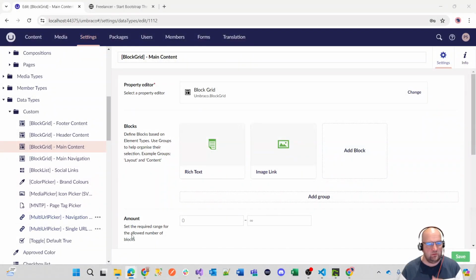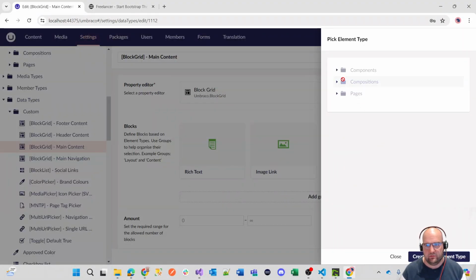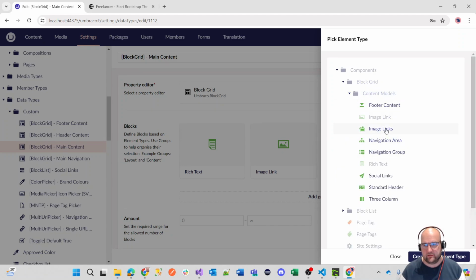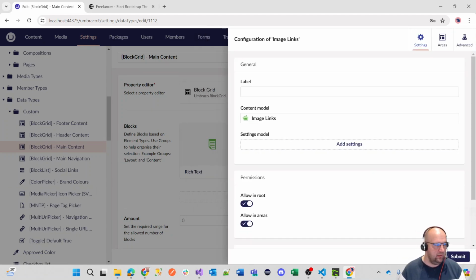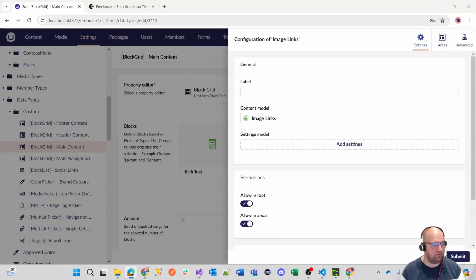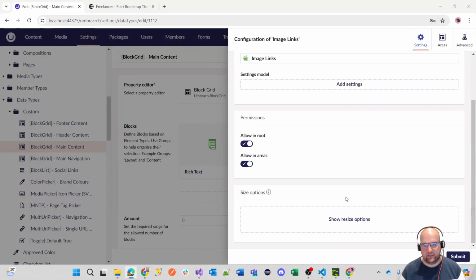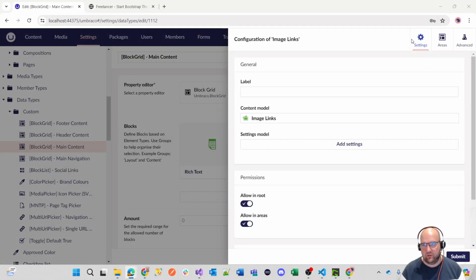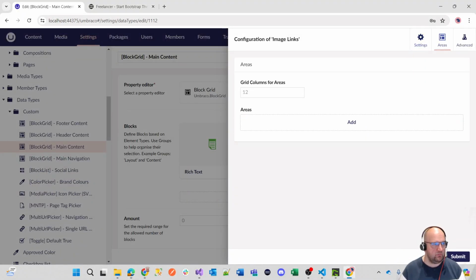And then we want to add the image links one now. So again, we'll do add block. We'll look for the image links, click on that. And so now we just need to make sure that this is configured properly. So we will allow it in root and allow it in areas. This one doesn't have any resize options, but we do want to create some areas for it.